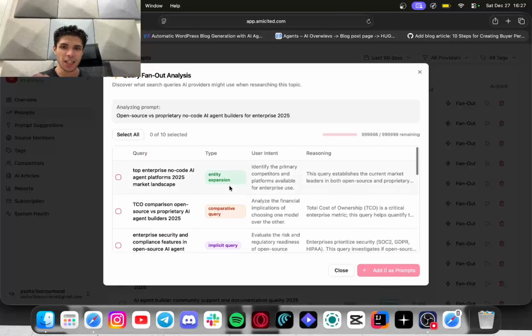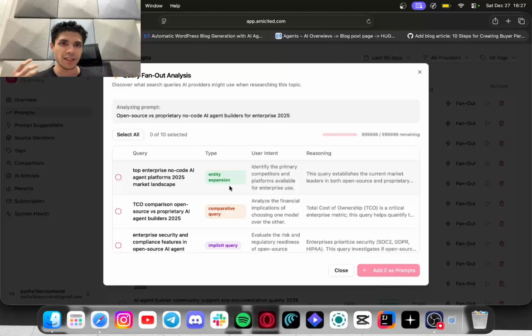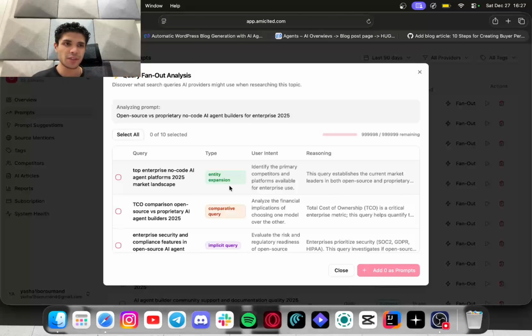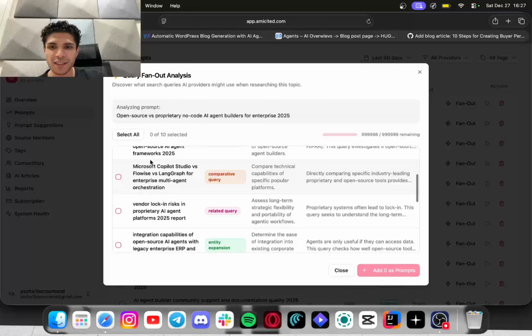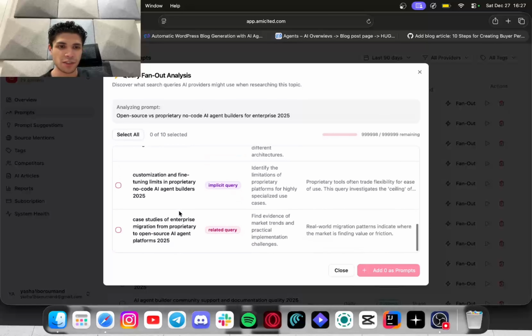The idea behind query fanouts is that when Google AI Overviews or Perplexity start to research to answer your prompts, these are the smaller prompts or smaller search queries that they're actually doing in the AI overview. So you might want to also start getting ranked on these kinds of term searches in traditional Google search or Bing search.